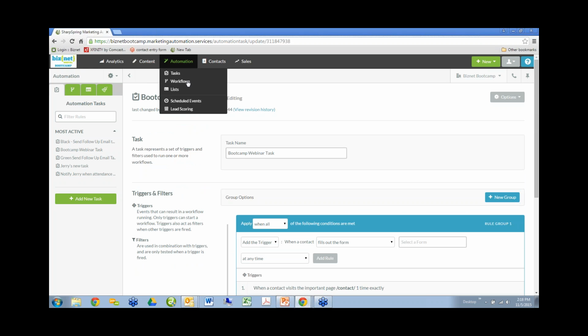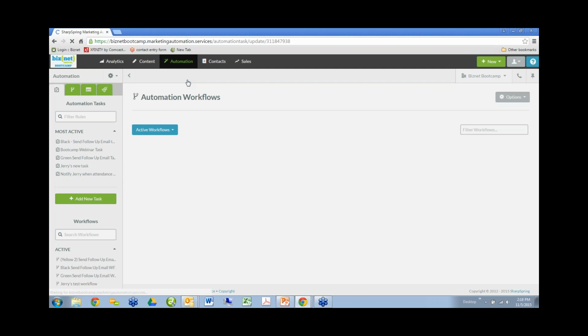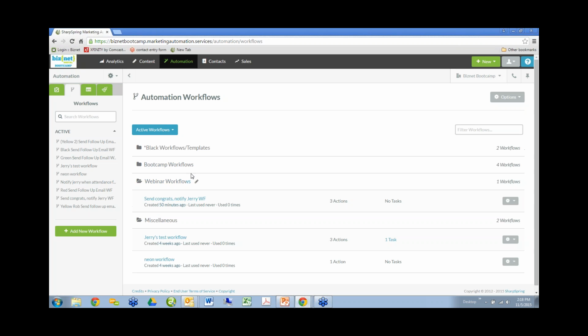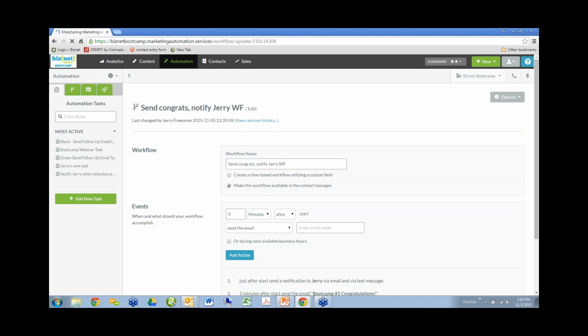So I've created the task. Now I need to go look at the workflow that I've created. I'll pull that up. Webinar workflows here. What I did was create a workflow that says I want to send a congratulations email to people who execute that series of tasks. And I want to send a notification email to myself. So we'll go look at how I constructed that.